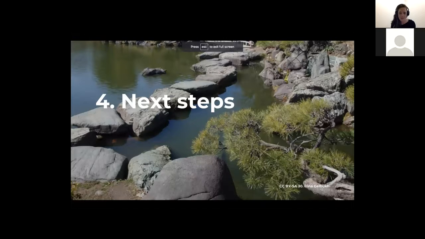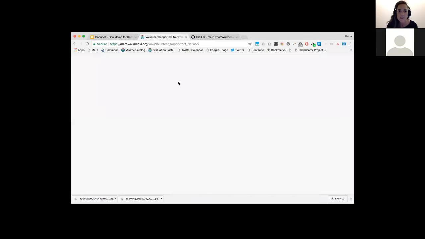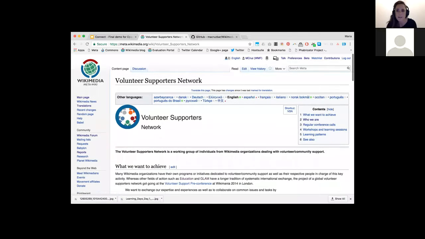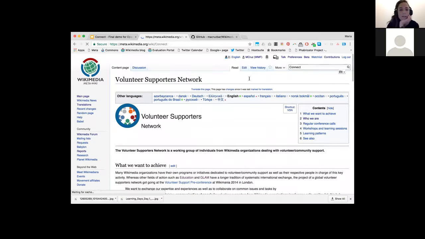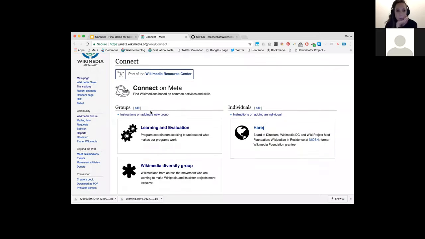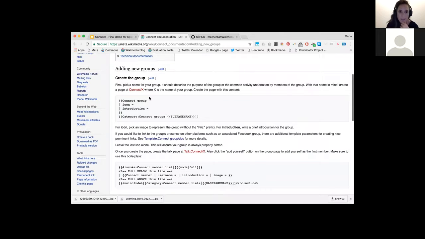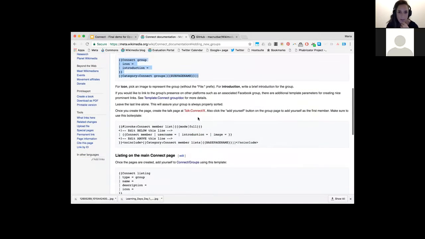And finally, next steps. Our team has recently been approved to hire a technical design contractor to help us develop the platform a little bit further, because at the moment, to create a group on Connect, you have to do the following. You have to go here and read some documentation and copy some markup and create the page.